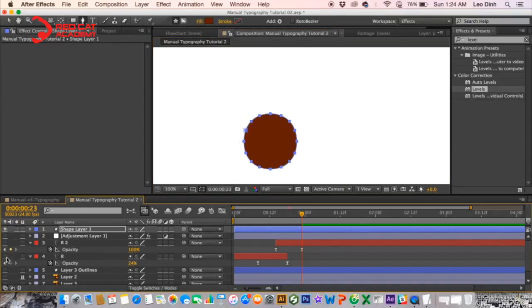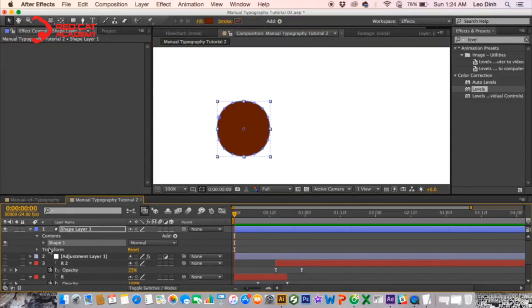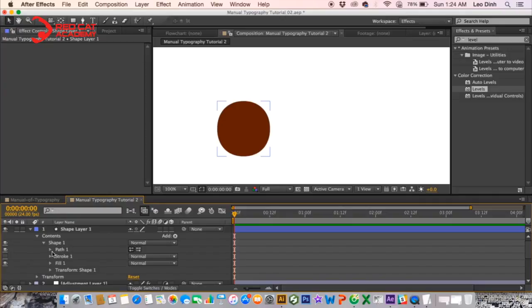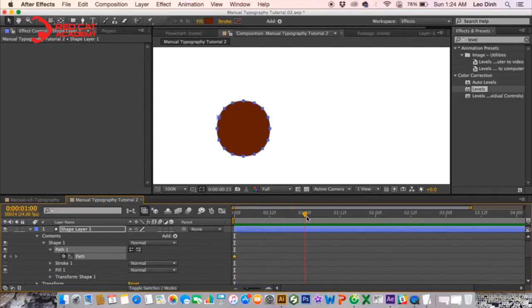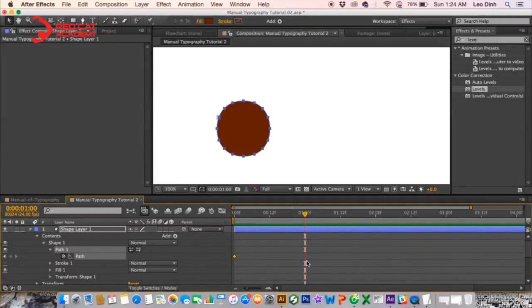I will hide the other layers, so you have the O. And you turn on all the options and contents inside it. And you turn on the keyframe for the path 1. I will move it to 1 second, and I go back to Illustrator and try to copy the other one of Beavis. So I go to After Effects and I paste it on the same layer.